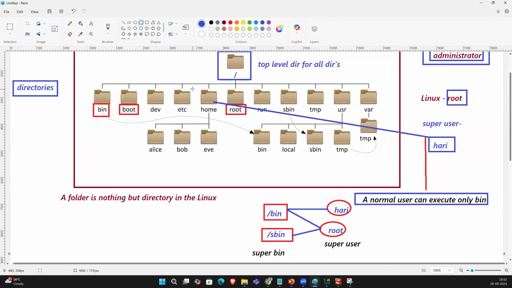Understood, right? So now you understood about home and sbin, right? Sbin, home, root, boot, bin. Then tmp is the temporary directory. It's for saving some files or directories. Nothing to worry about it. It's a temporary directory. Okay.